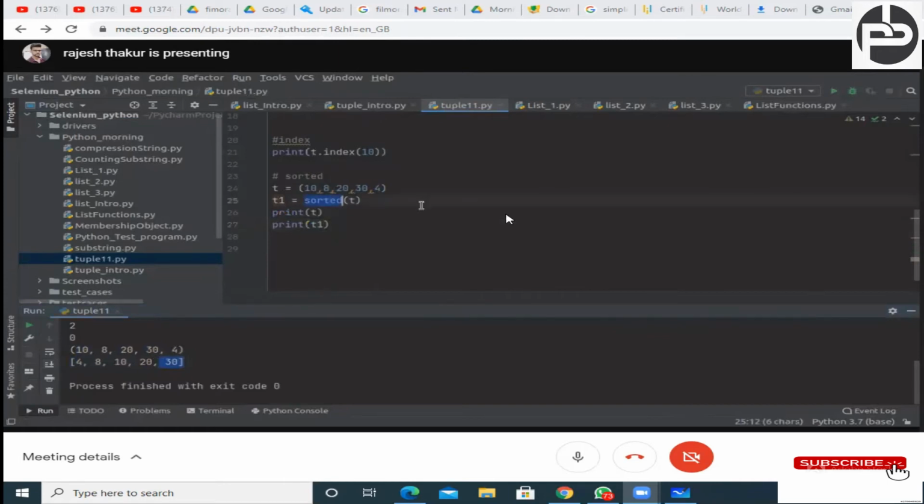So after sorting, it is going to convert this into the form of a list also, and it is not at the same place. You can see this is some other location and this is another location, right? It is not going to change this value. See, still the t value is 10, 8, 20, 30 and 4. So that's why sorted is going to create a different location in the memory, but the sort function will do the sorting at the same location in the memory.